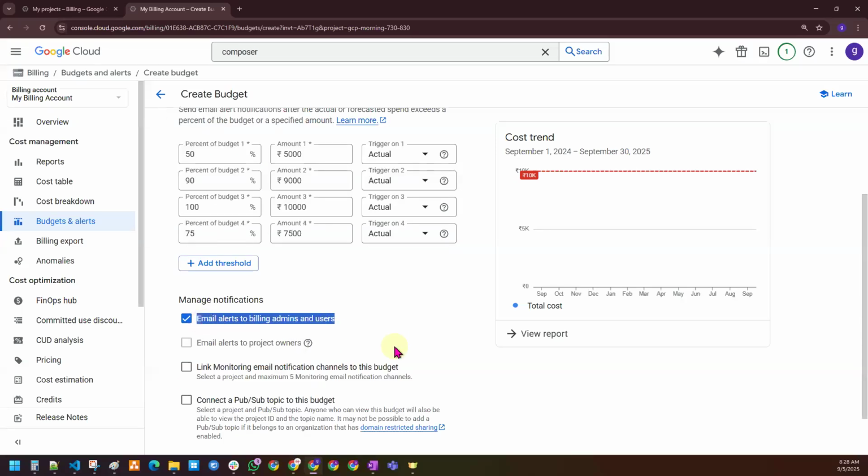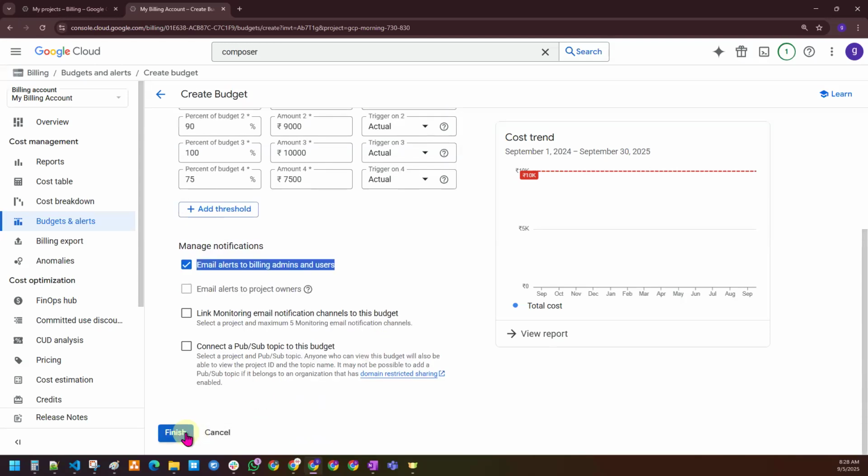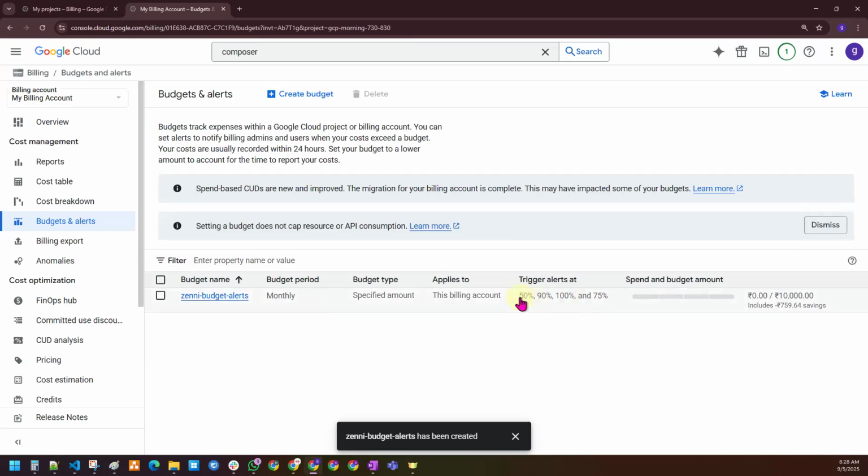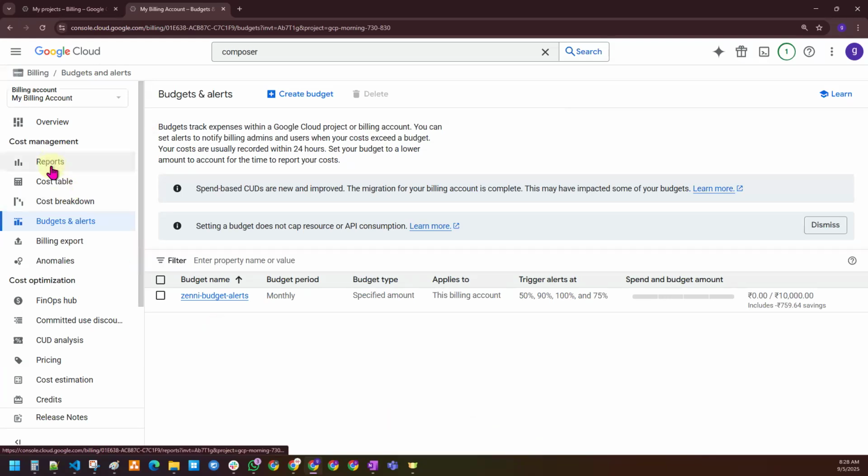Email alerts to your billing admins or users. So this is something that when you click on finish, what will happen? Alerts will be triggered at 50% of the consumption, 90% of the consumption, 75% of the consumption out of 10,000 rupees. Right. So this is what is going to happen. Whenever you are exceeding the billing of 50%, then you get an alert. Exceeding the billing of 70%, you get one more alert. 90%, one alert. So this is what a billing section is. Right. Just wanted to talk about billings, alerts, billing accounts, all of those things, guys.